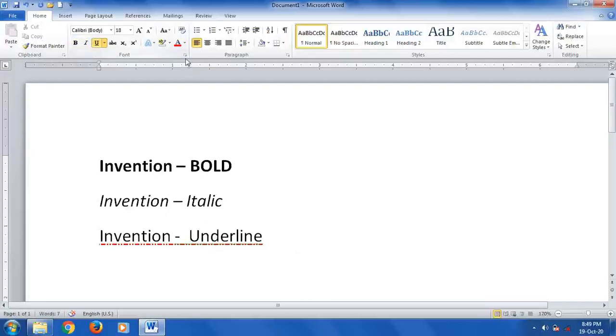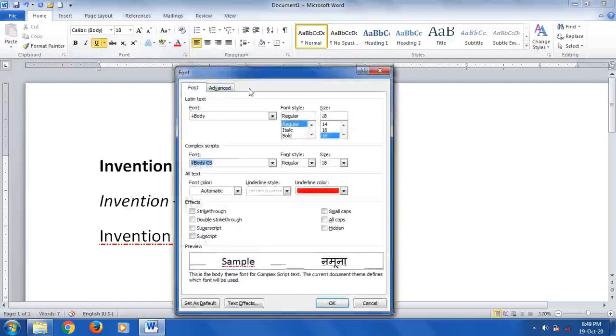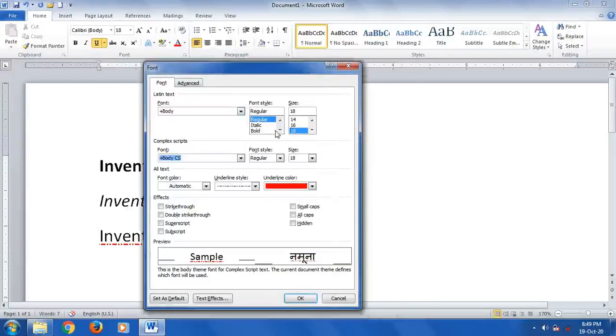If you open the font dialog box launcher, so this is a font and this icon is called a font dialog box launcher. In the font dialog box launcher you also have those options: regular, bold, italic and bold italic. You can observe the preview here, what happens when we choose the particular style, and here size is given. According to that size, the text preview gets displayed in this box, and underline styles are given here.